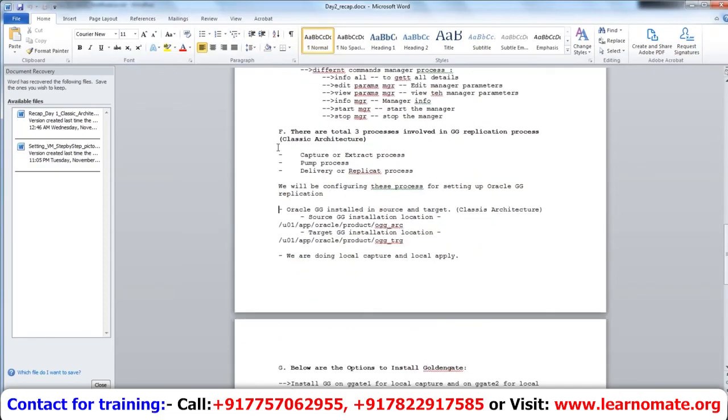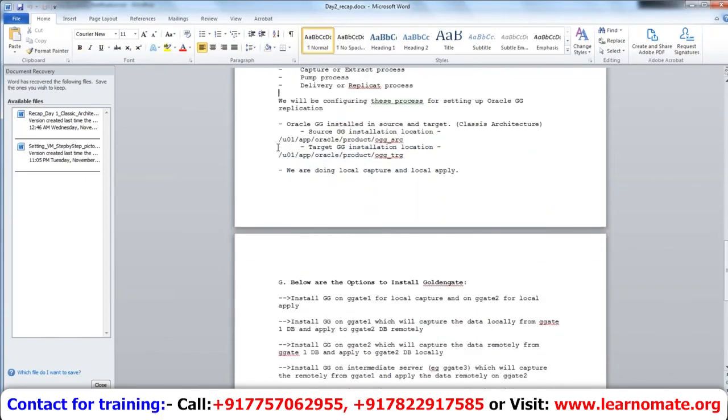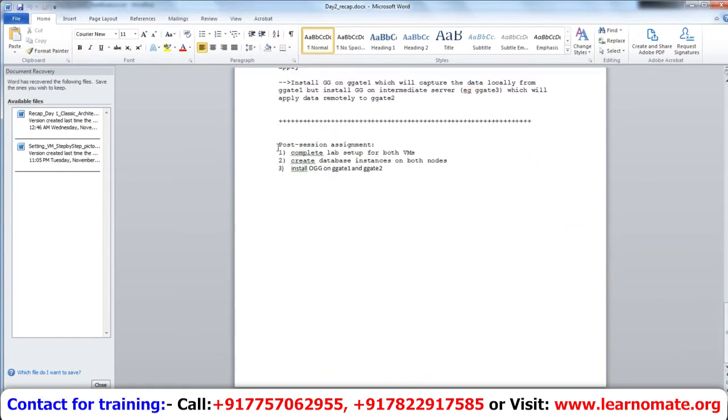Oracle GoldenGate is installed on source and target. We'll be discussing different options to install GoldenGate in the next session. So complete the lab setup kit, create database instances on both machines and install GoldenGate on GGate 1 and GGate 2.